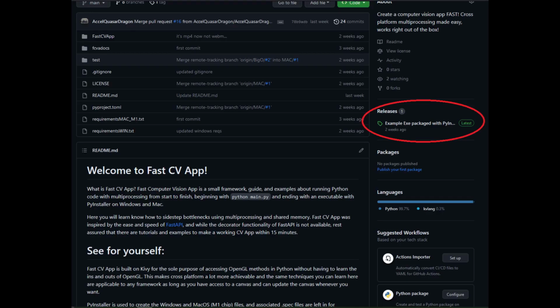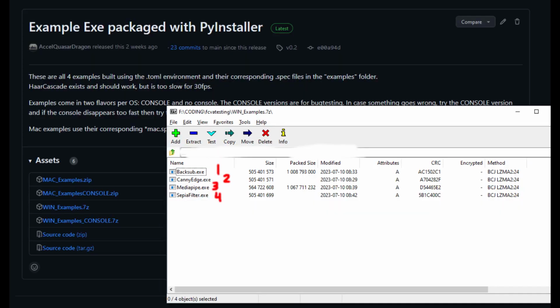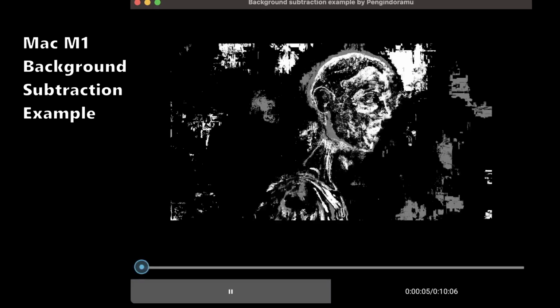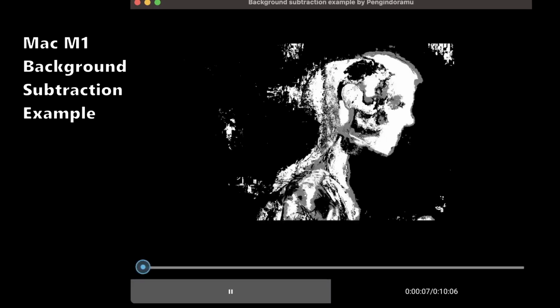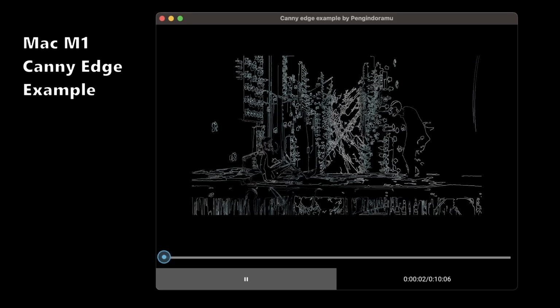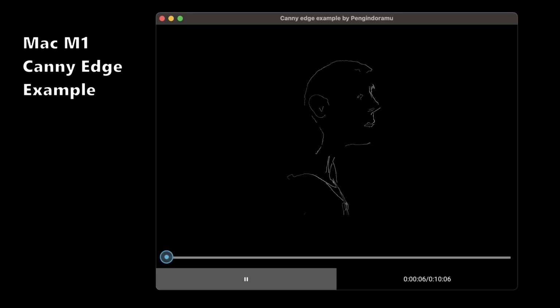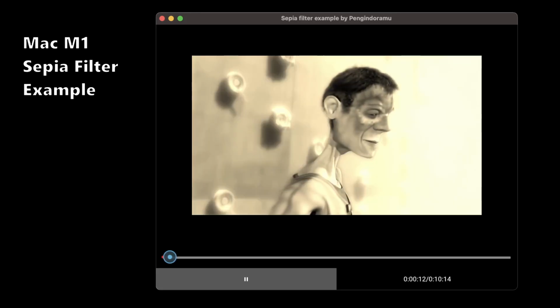I've created some example exe and .app files in my release on GitHub. These features are pause and play, seek, drag and drop files on Windows and Mac respectively. I also have 4 examples ready to go, the most important one being MediaPipe. The other examples are background subtraction, canny edge, and sepia filter examples.